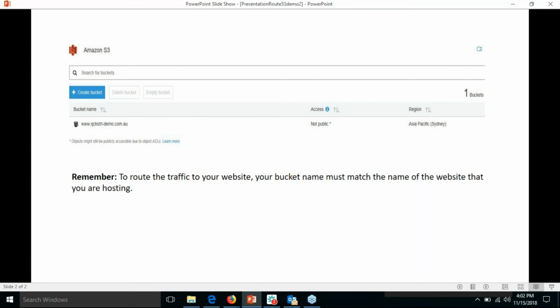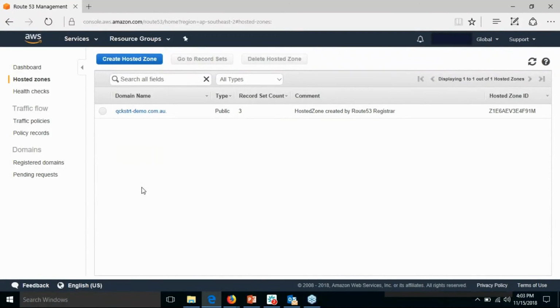And to route the traffic to a website, your bucket name must match the name of the website that you are hosting. It is very important to remember this. So for example, if you have a domain www.quickstart-demo.com.au, you should name your bucket in S3 as www.quickstart-demo.com.au. And that's it.